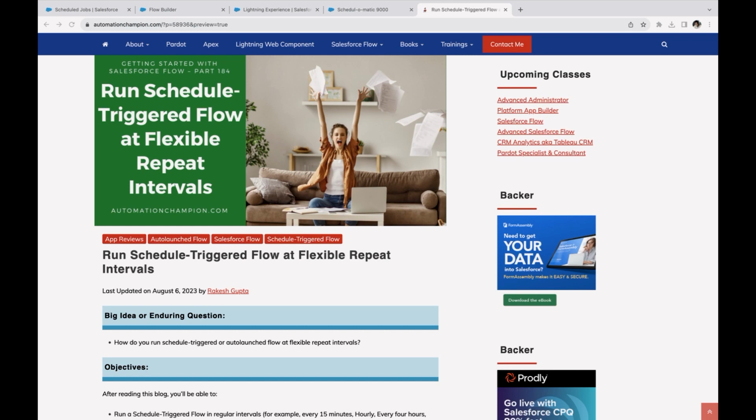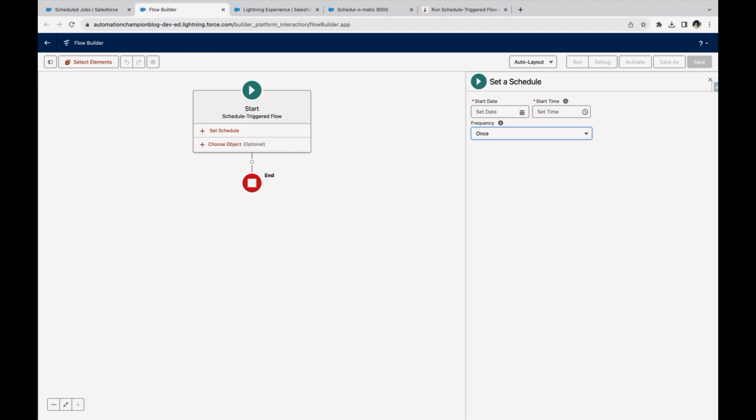If you ever created a scheduled flow in the past, you may notice that the frequency is fixed. You can run it once, daily at a specified time, or weekly at a specified time. Now, you may have a requirement to run your flow every hour, every 4 hours, every 6 hours, or every hour from 8 to 4 p.m., or only run on Saturday and Sunday. How do you do this?